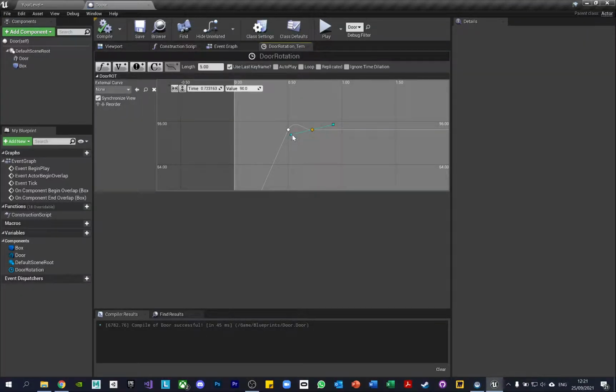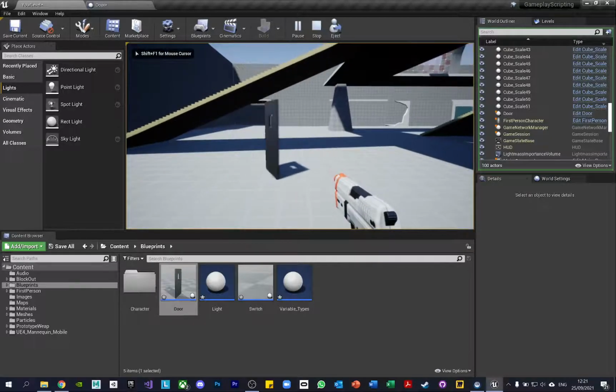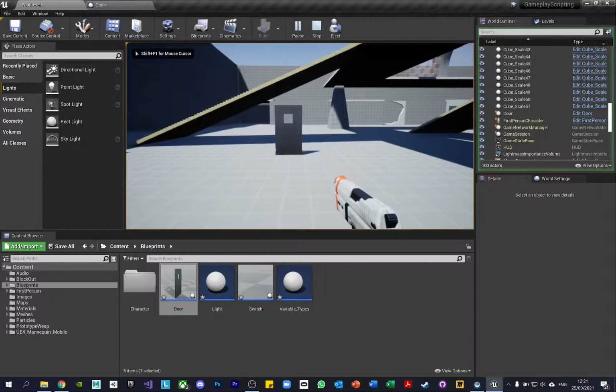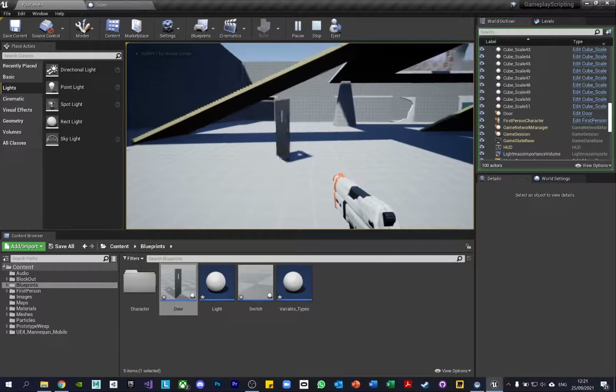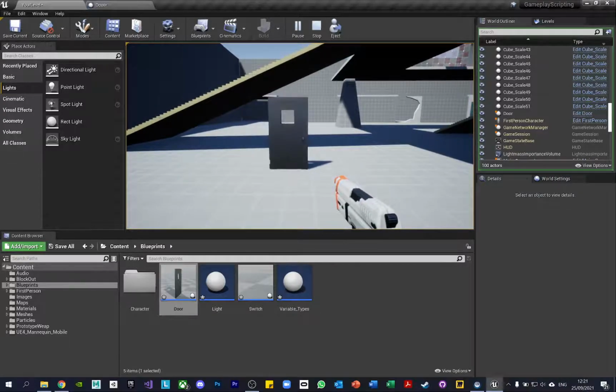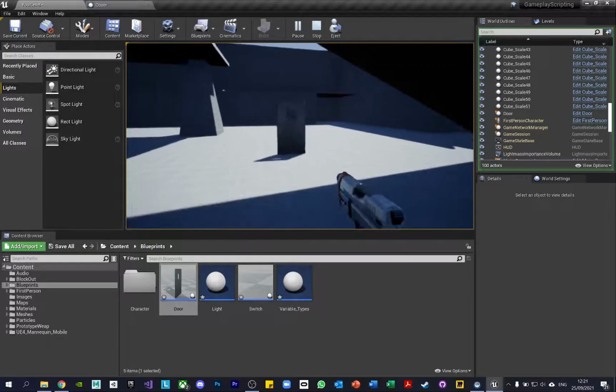I can lessen that as well, and maybe put this a bit closer. So it's very, very subtle. There we go. Yeah, that's cool. And you'll notice, when I walk out of it, it closes. There we go. So that's a door. Pretty easy to open, pretty easy to close.